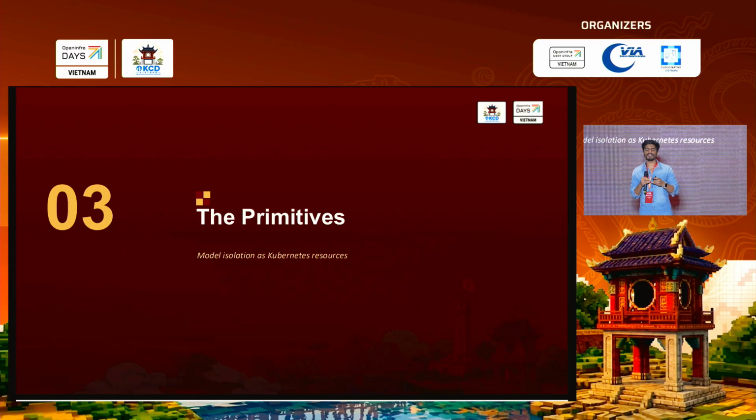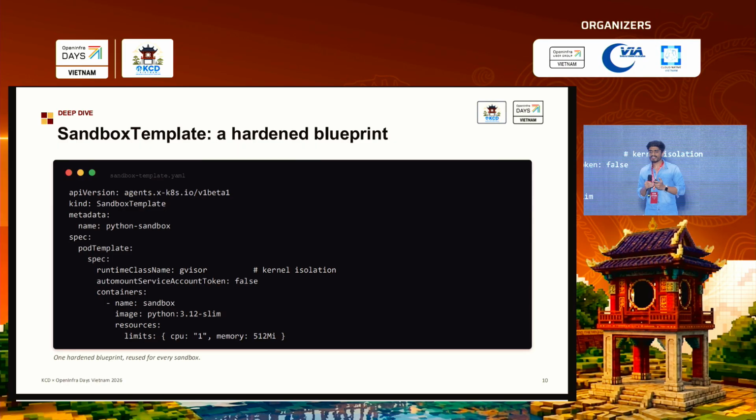When you want to deal with Agent Sandbox, what are the few things that you have to deal with? The very first thing that you will encounter when getting started is something called a sandbox template. You can think of this as a blueprint for your agent environment. If you see this particular code snippet here, if you have worked with Kubernetes, you will find it pretty close to a pod spec, right?